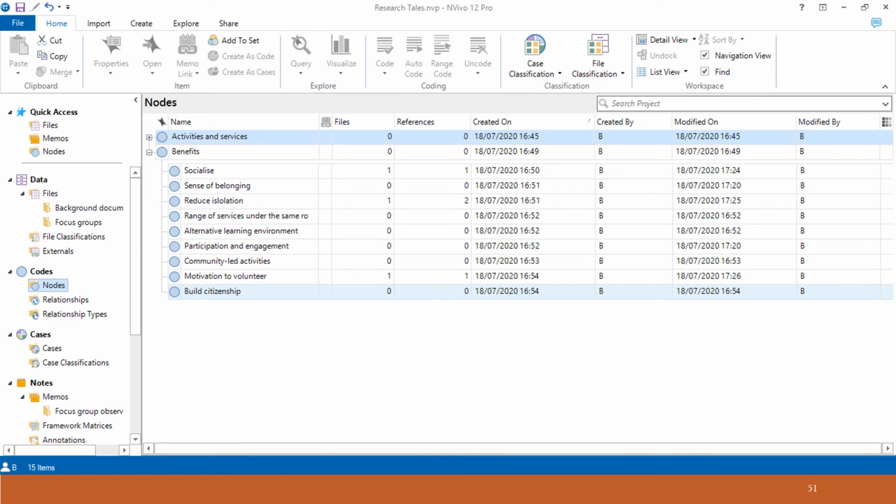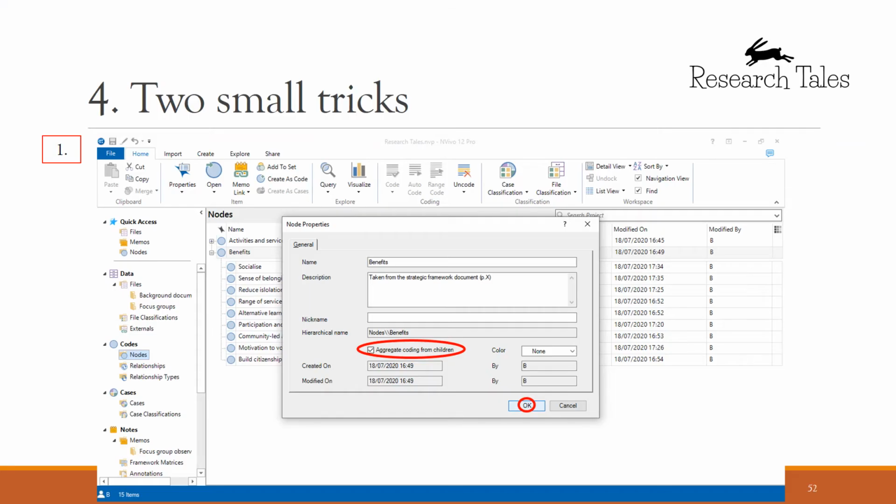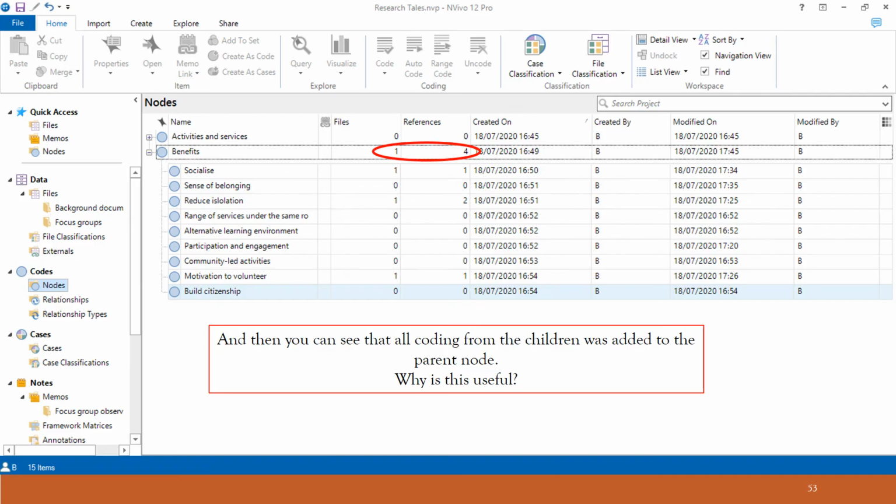To open a note, we again just double-click on it, or we right-click on it and then pick open. Finally, 2 small tricks. The first one relates to the aggregate coding option in the note properties. To get to the note properties, and here we use a parent note, we right-click on the note and then select properties. We can obviously already tick this box when we create the note, but we can also go back later and do it then. We now ticked the box and clicked OK, and we will then see that all the coding from the child note was added to the parent note.